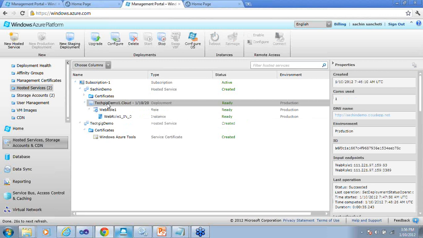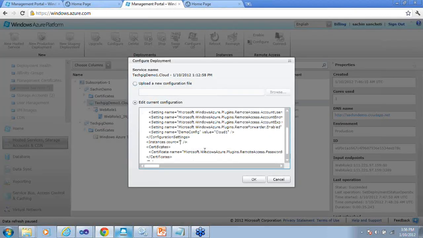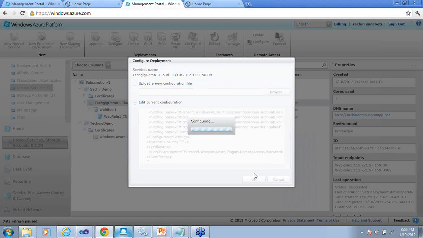It is going to increase the instance count from 1 to 3. What it means is, as of now, my application was running on only one web server. Now, since I said 3, within minutes, you will see the 3 instances, all load balanced automatically by the Windows Azure Platform. I don't have to do anything, and it will actually have 3 instances running.